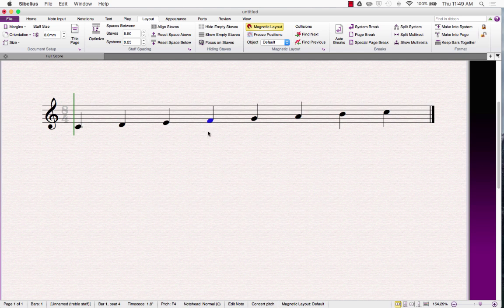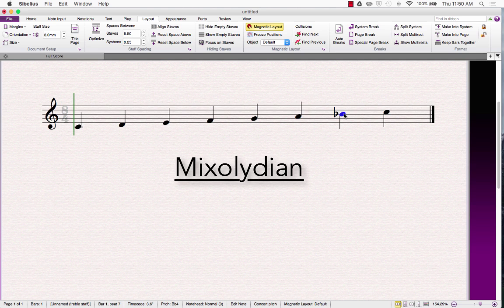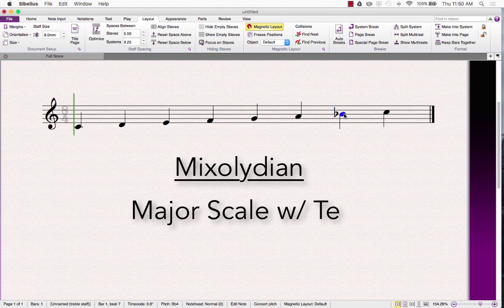The other major mode, or the mode that's most similar to major, is Mixolydian. Mixolydian is going to take our major key, our major mode, find scale degree 7, and flat it. In this case, B flat, so te instead of ti, and that gives us Mixolydian. So a major collection, major scale with a flat scale degree 7 gives us Mixolydian.